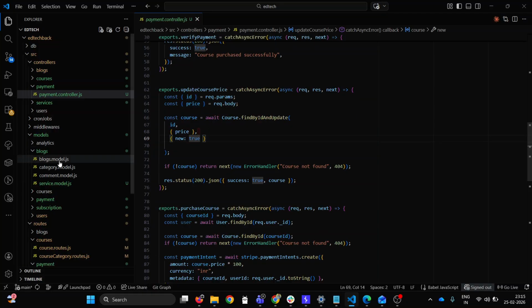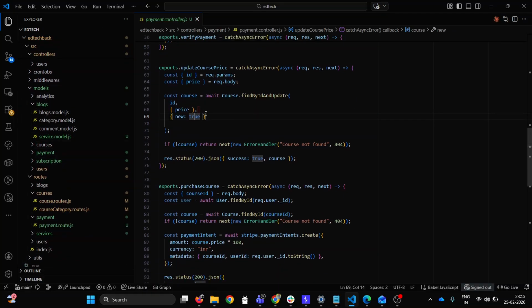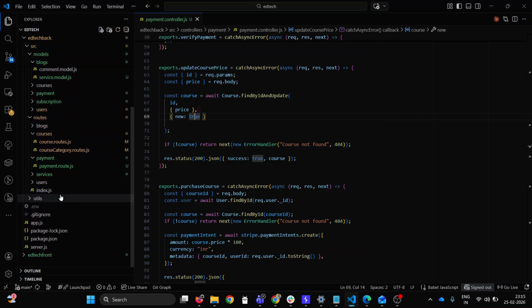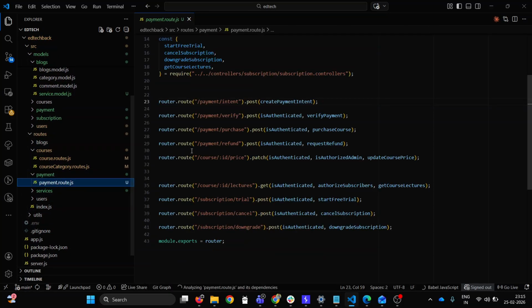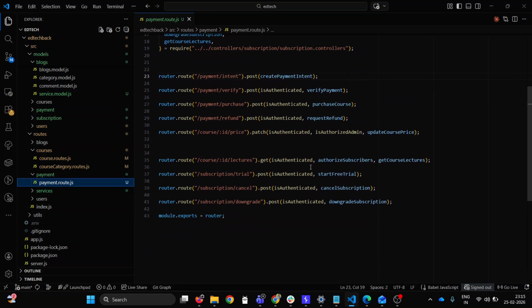Here we can see that the price is being updated with this course id. There is no validation for admin here, whereas we can see the authorized admin in the payment routes. In update course, authorized admin is used, which means only an admin can authorize this. We are going to remove this middleware function and see whether Claude Code will be able to flag this broken access control issue or not.